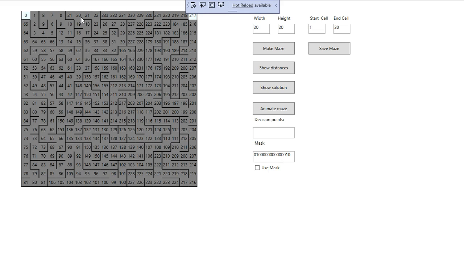In the next video, we will use this information to find a solution path, which will obviously be very useful if we're actually creating a real maze that we want to give somebody to solve.